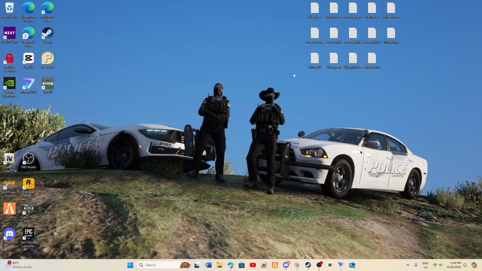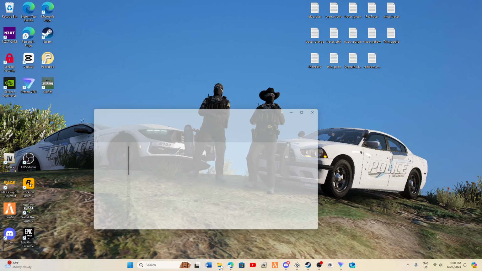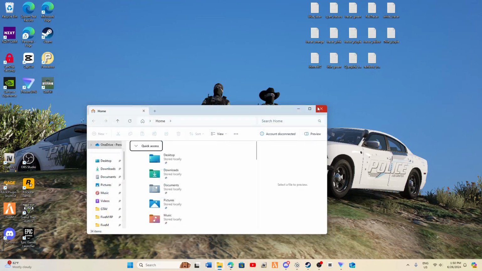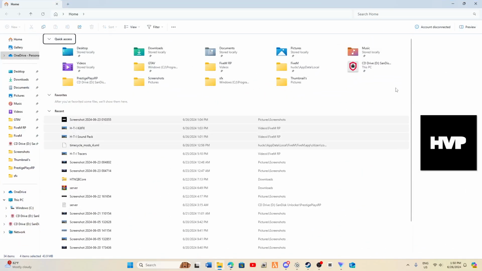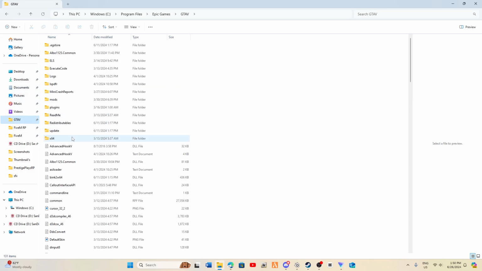All right, so today I'm showing you how to uninstall files and restore to the default version, and any file pretty much that you mistakenly downloaded or don't want anymore. You're gonna go to your file explorer, and then whichever one you want, wherever you downloaded it, you just gotta go back to there.